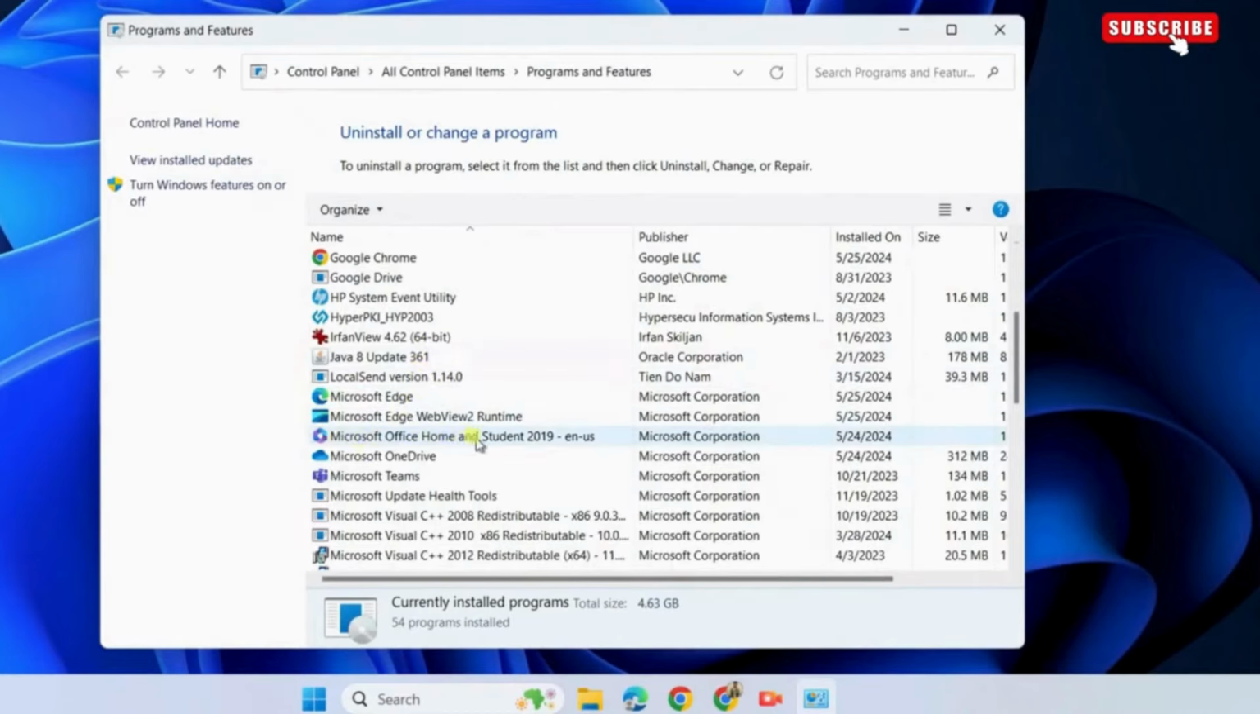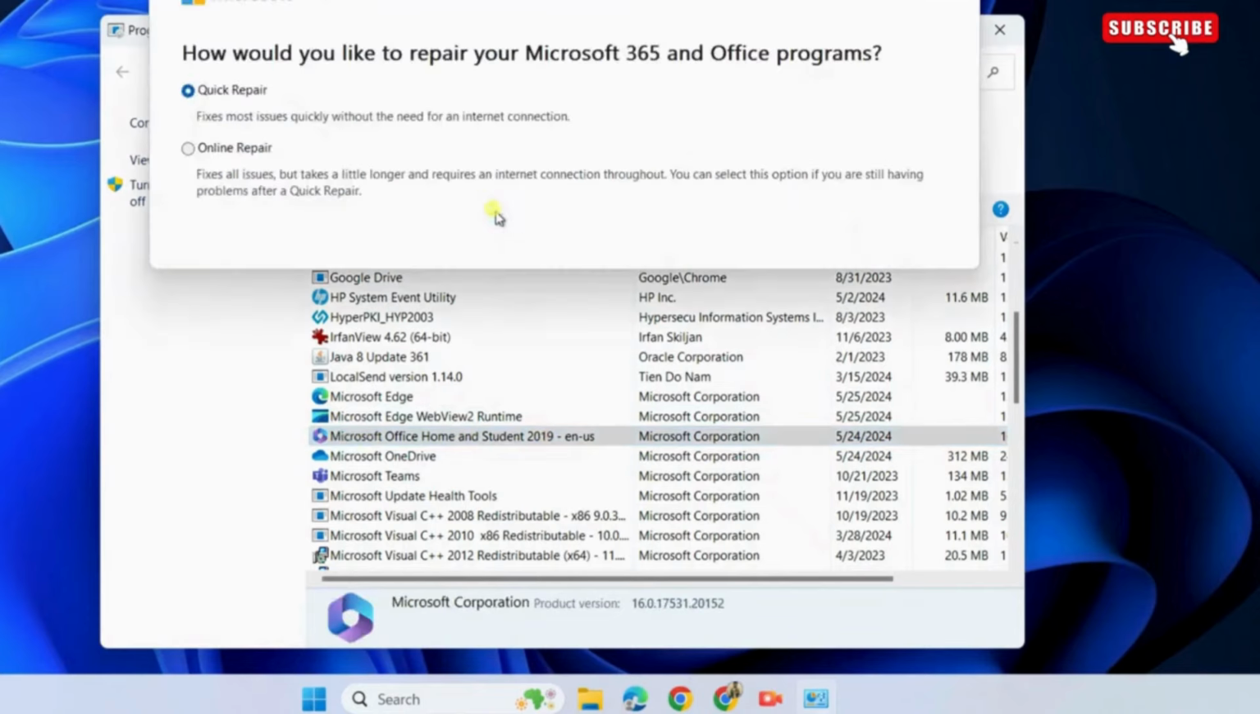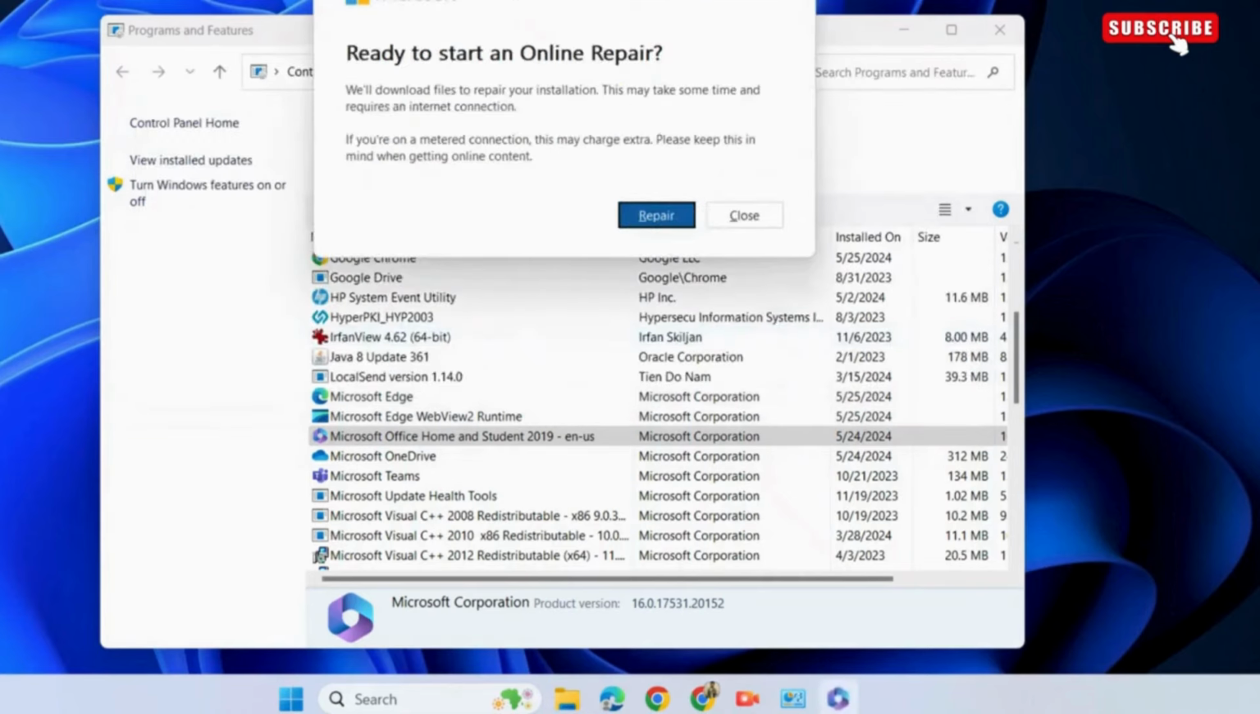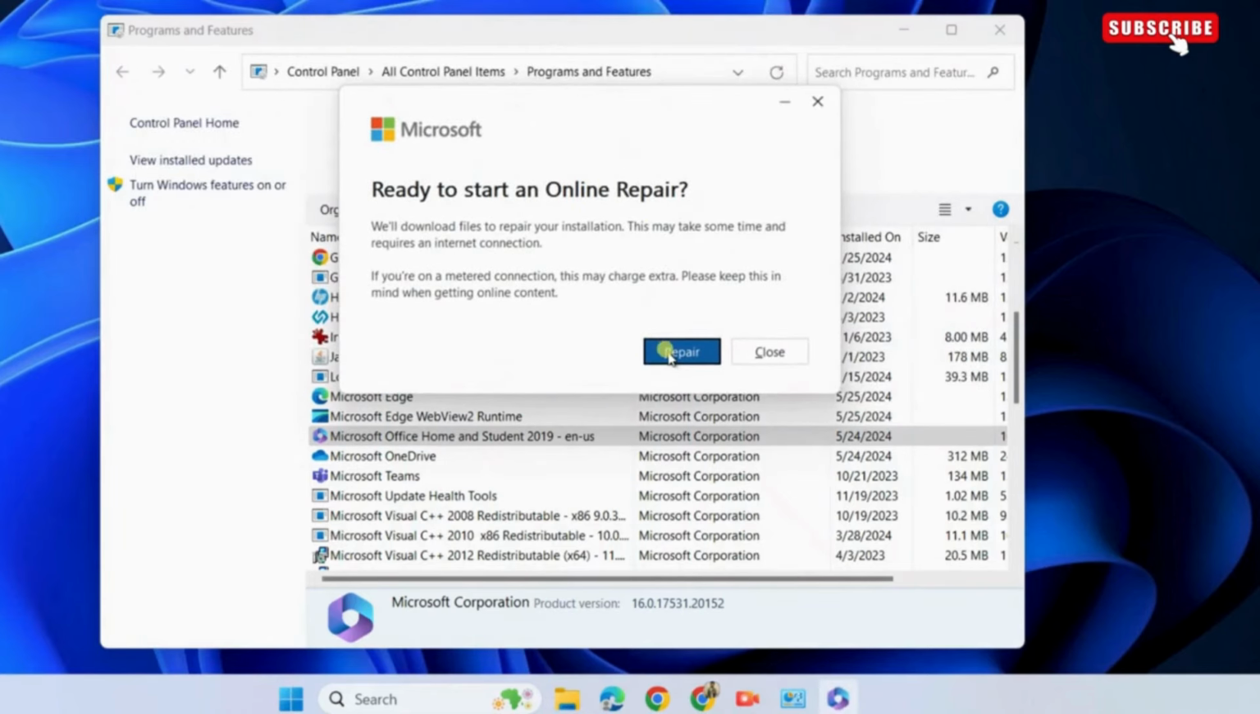For me, it's this one. Select it and click the Change option at the top. Now, select the Online Repair option in this pop-up. Make sure your Windows is connected to the internet for this to work. Then, click the Repair button. After that, click Repair again to confirm.